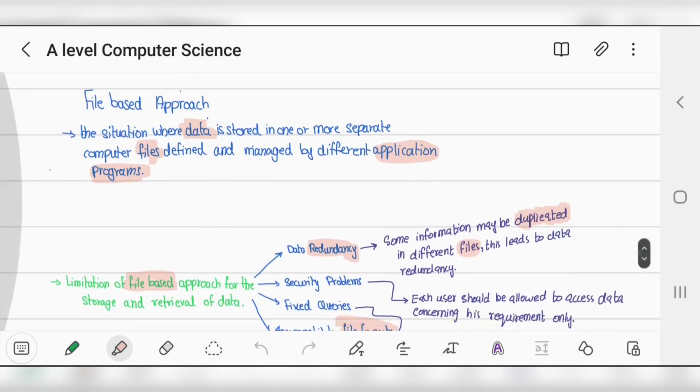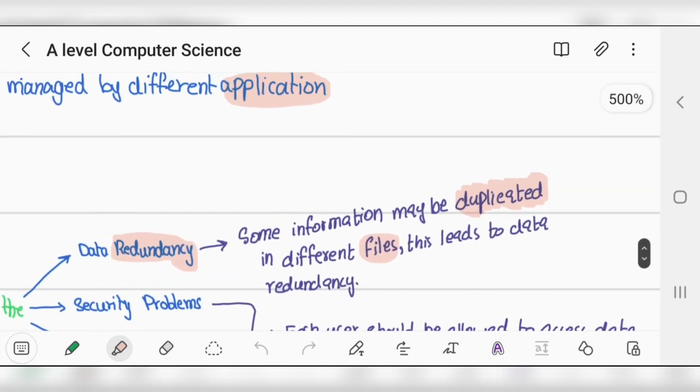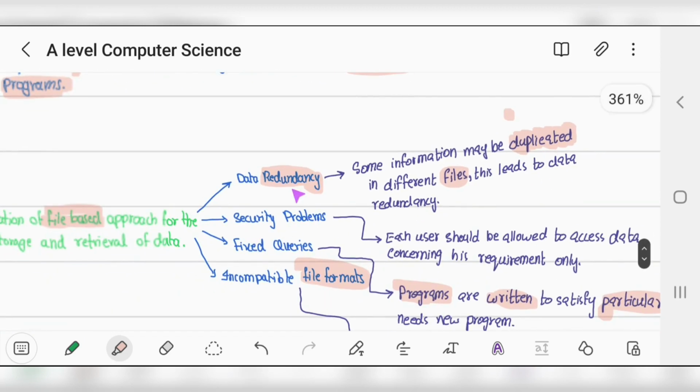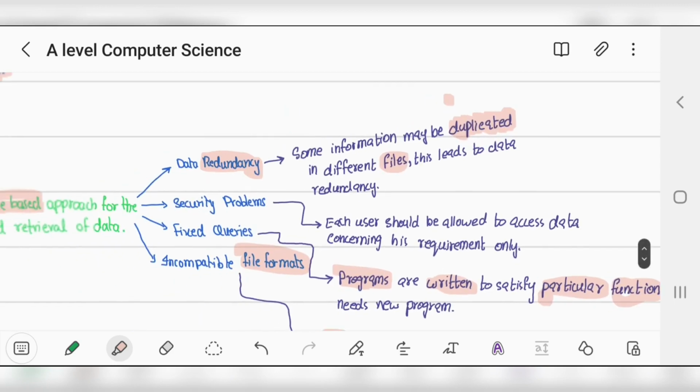Okay, so what are the drawbacks of using the file based approach as compared to using a relational database? Limitations of the file based approach for the storage and retrieval of data: redundancy. There could be a duplication of data, which could also waste time and storage. Some information may be duplicated in different files. This leads to data redundancy. Security problems. Each user should be allowed to access data concerning his requirement only, which means only specific users should be able to access those data. That's really important, because we don't want any person to access the data and somehow steal that data from a particular organization.